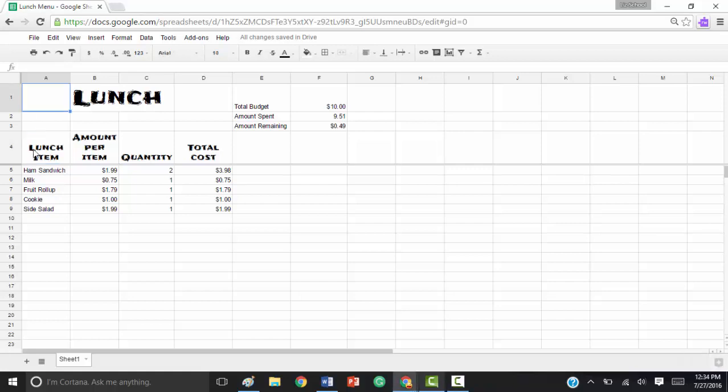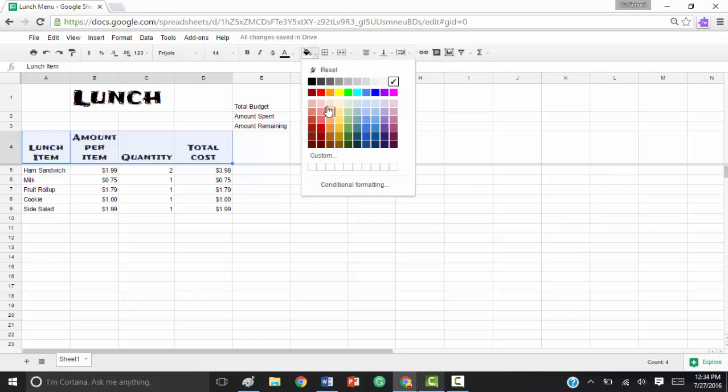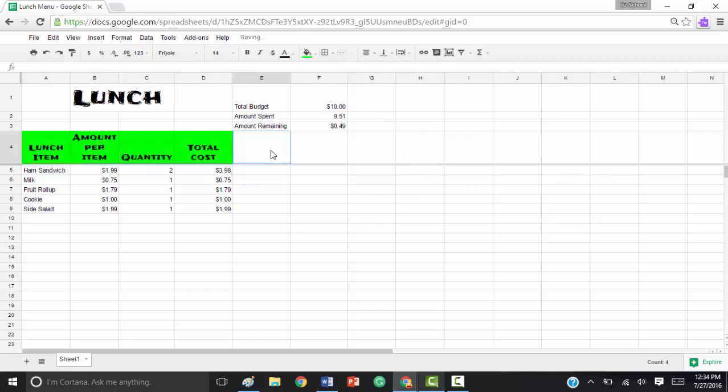In this tutorial, we're going to learn how to change the cell background color and add a picture. The first thing I'm going to do is click in the cell that I want to begin to change the color. I want to change this row 4, and I'm going to click on that fill color, and I'm going to choose the color I want. I'm going to choose green.